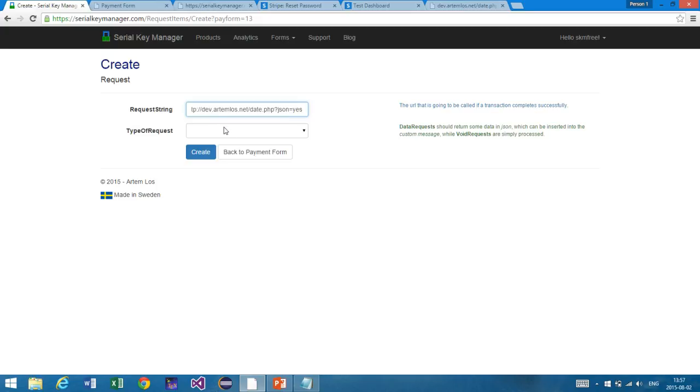So as you can see, when you send a request to this page with this parameter JSON is equal to yes, you're going to get the current date in JSON format. If we type it here and we tell Serial Key Manager that this is a data request, which basically means that we want to interpret the data somehow. Because if we would have specified void request, that basically means, okay, call this website and do nothing. But if we have a data request, we actually want to do something with the data.